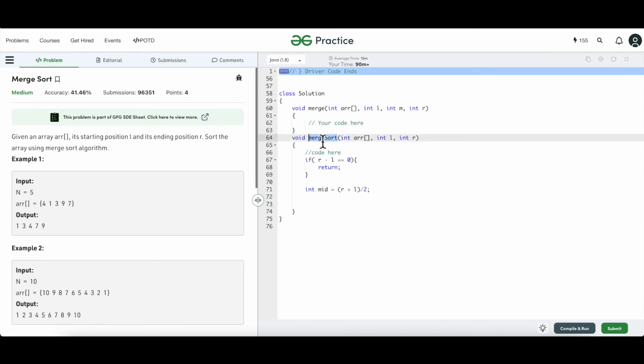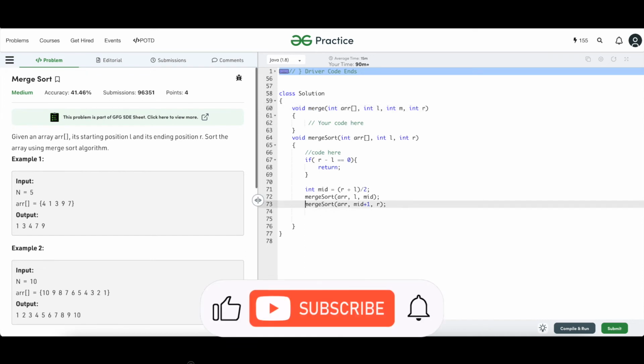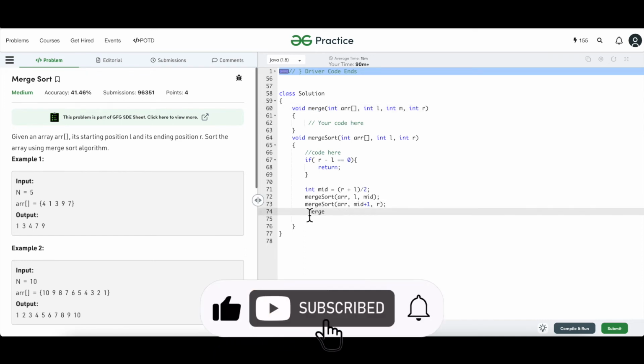And then we are going to call the functions with the appropriate boundaries. So we'll pass in the array. We'll pass L and mid in the first call, this for the left subarray. We'll copy this, and in this we'll pass in mid plus 1, and this is going to go up till the right. And finally, we are going to call this new helper method, the merge function, in which we are going to write the logic now. So we are going to invoke this.